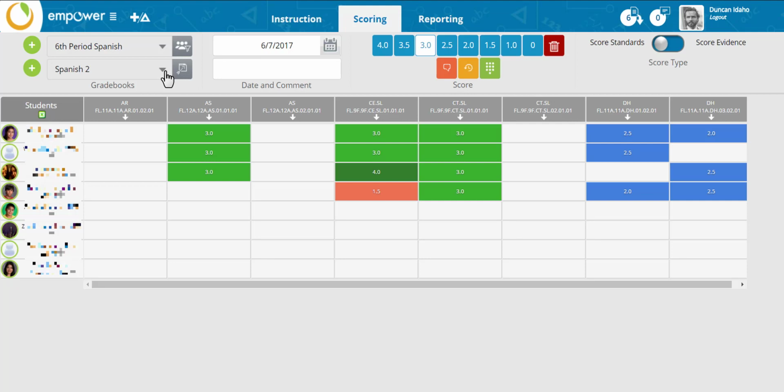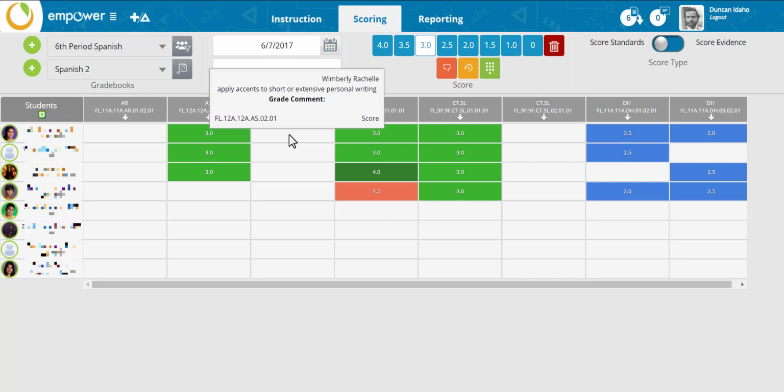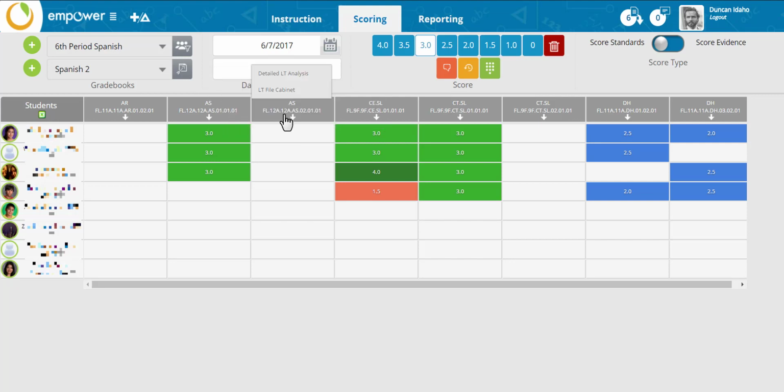We can see the standard titles across the top. And if I mouse over any of these cells, I get to see the description of this standard. That'll give me a little bit more information. But if I want to go even deeper, I can go to the top of the column here.